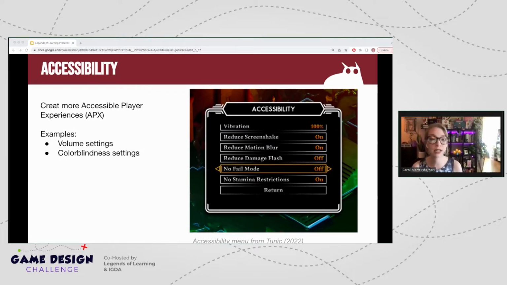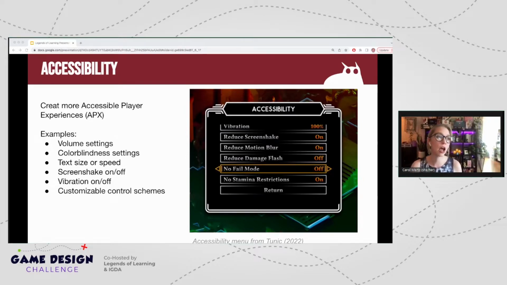We want to think about color blindness settings. We want to make sure that players can choose colors that they can discern if they have color blindness problems. Or we can also change text size or speed. We can turn on or off screen shake. We can turn on or off controller vibrations.